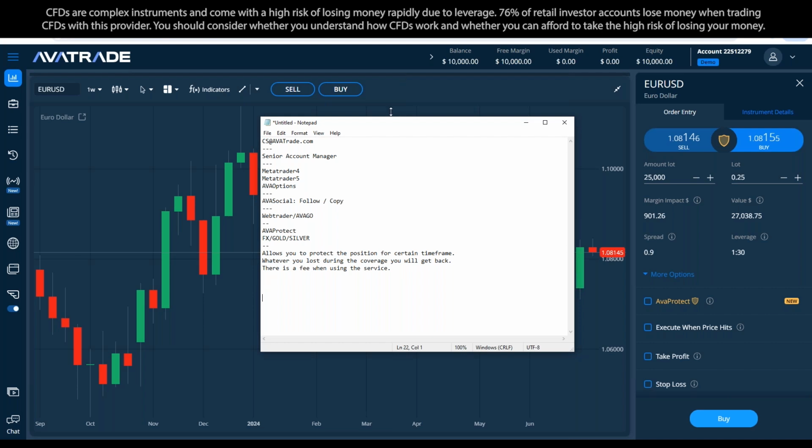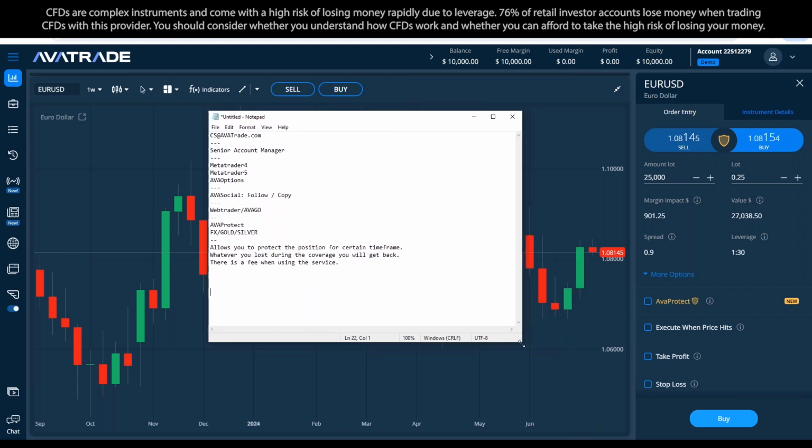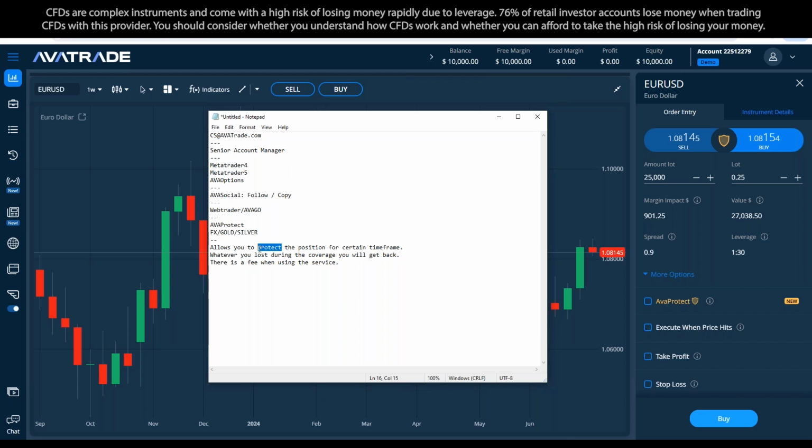Okay. All right, but let's first understand what this protection is all about, because protect me from what? What exactly is Ava Protect protecting me from, guys? Anybody has any idea? It allows you to protect the position, but what do I need protection from? Your losses. Okay, thank you, Kim. So it protects me from my losses. Does that mean that I'm not going to lose? No. The idea here is that I will have the loss and I will get it back.